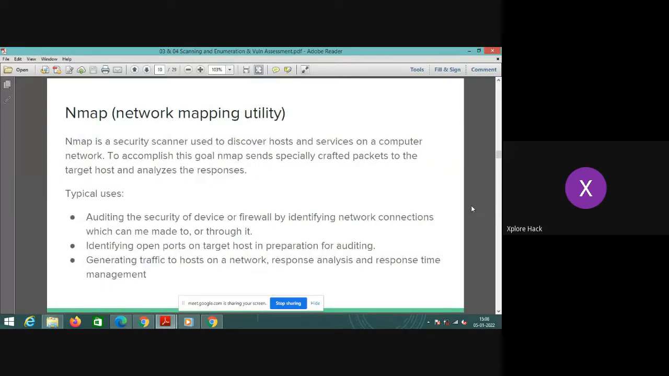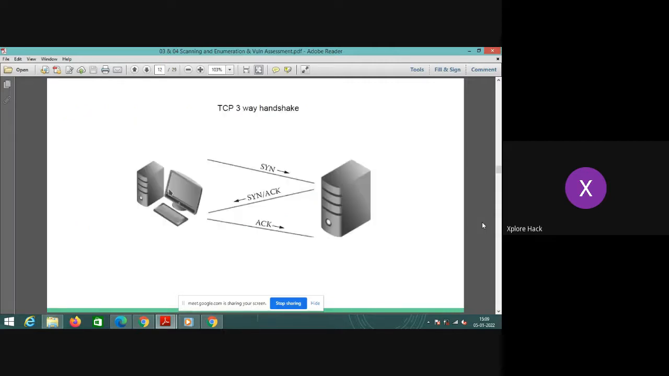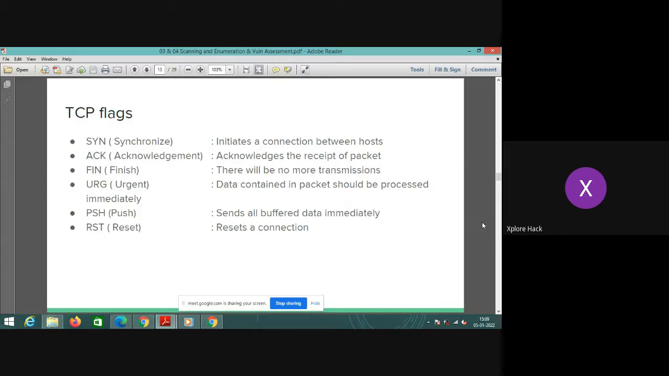And then Nmap, the network mapping utility. This is the expansion of the Nmap tool, and you can use this tool to identify the open ports information and other information also. So here you can find this: auditing the security of a device or firewall by identifying network connections which can be made to or through it. So for this purpose, we are using Nmap. We already discussed a lot about the TCP three-way handshake protocol, so we don't need to bother about it.